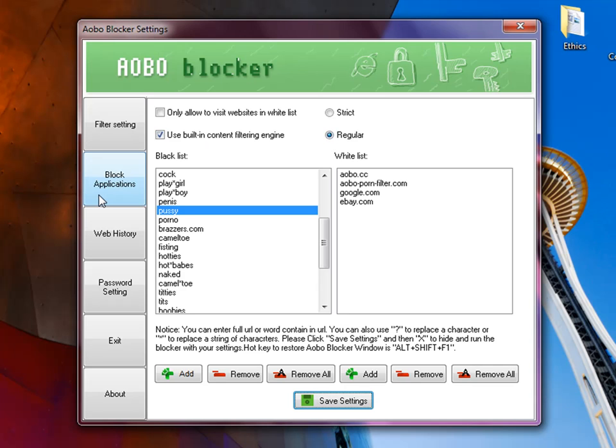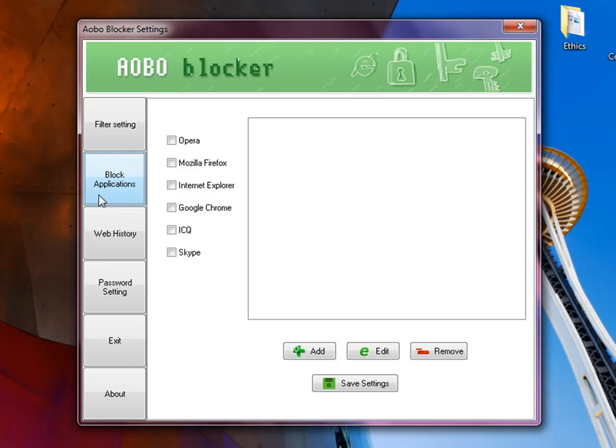Okay, next we have block applications. This is new in 3.1. They have put in here you can block individual browsers as well as ICQ, which is a chat program, and Skype, which I don't know why they blocked this. This is also a form of communication over the internet. So there's that. I don't really have an interest in that at all, but there it is.